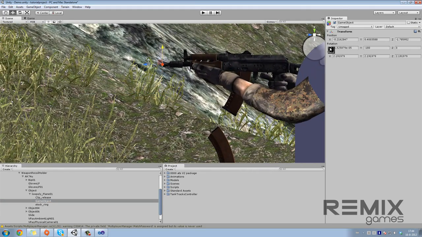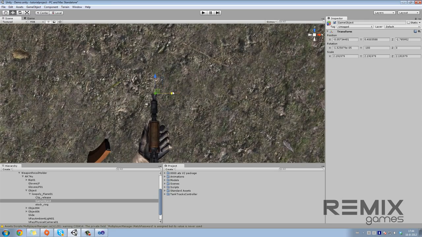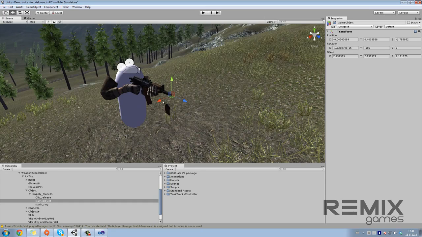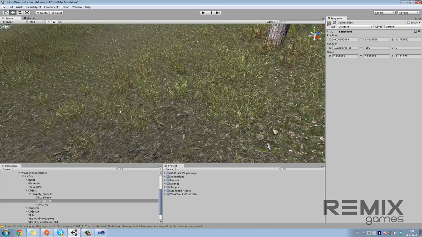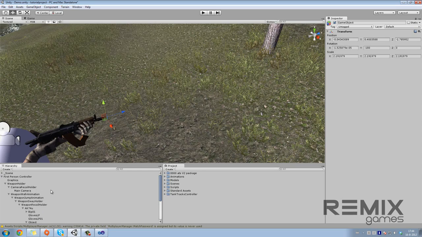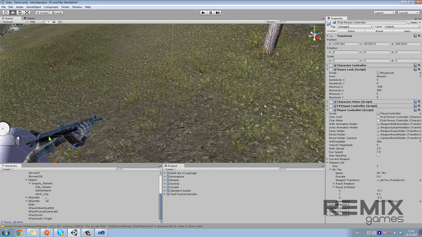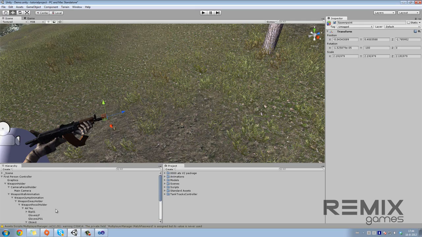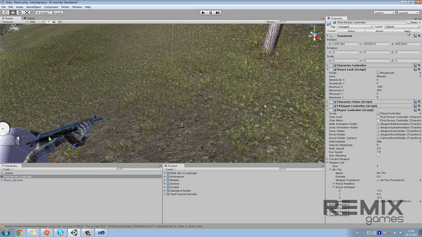Then on the barrel, and that's your spawn point. Make sure that the blue arrow is pointing forward, because that is the way we are gonna shoot. Then just add the spawn point to the spawn point slot, maybe called spawn point. Press apply.